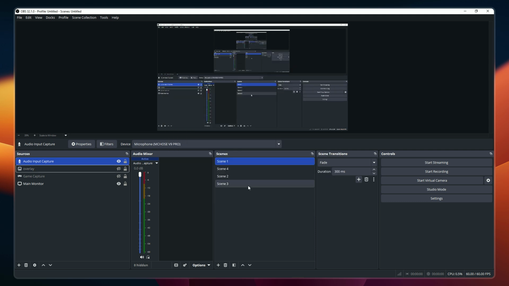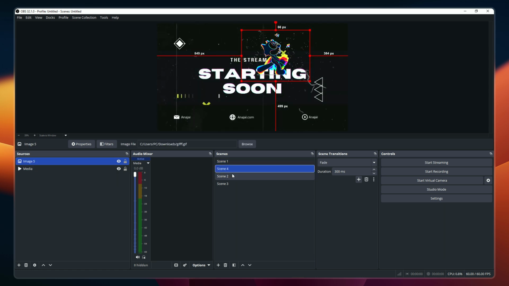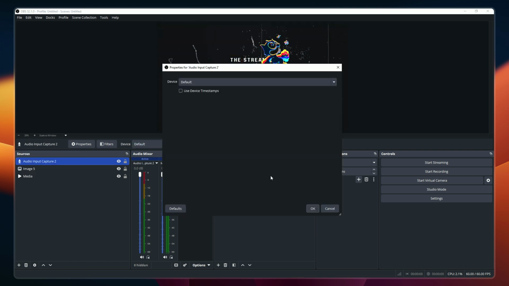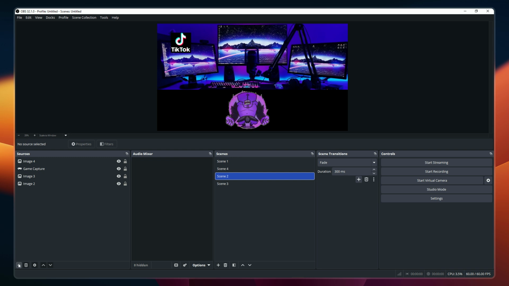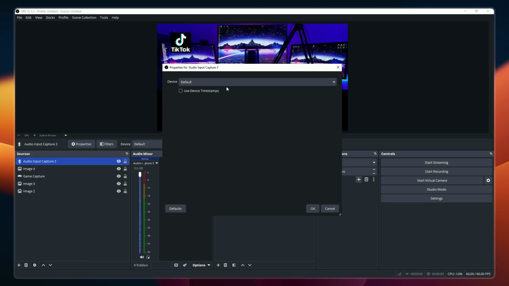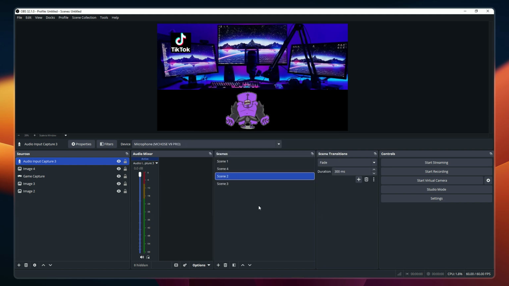The beauty of this method is flexibility. You simply repeat this process for each scene where you want audio. For some scenes, you might add only your microphone. For others, you might add desktop audio or even multiple audio sources. This way, each scene has exactly the audio setup it needs without any unnecessary overlap. And that's it. You've now configured OBS to use audio sources on a per-scene basis, giving you complete control over your audio setup across different broadcasting scenarios.